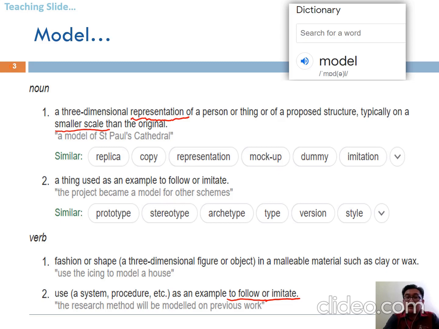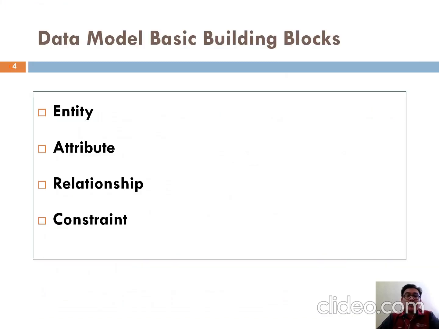In database today, we will learn a technique of modeling your database. So how do you represent your database before you actually build your actual database? All right. So there are four building blocks for data models.